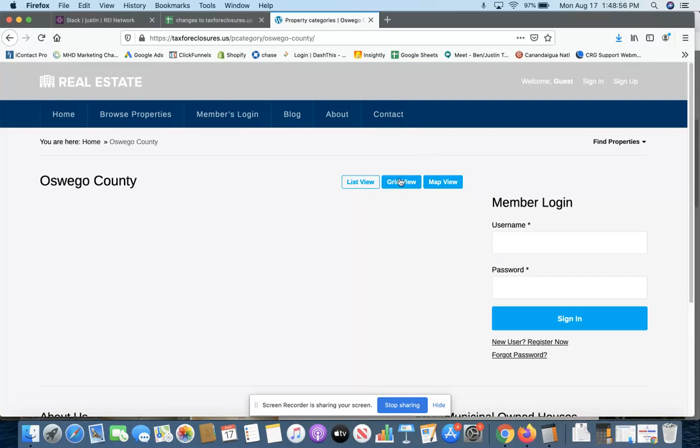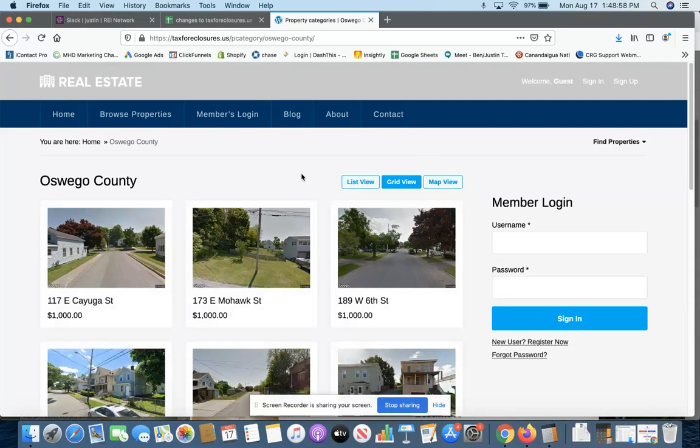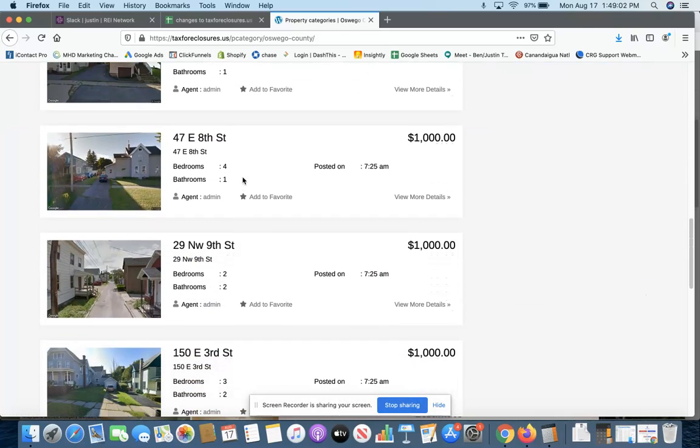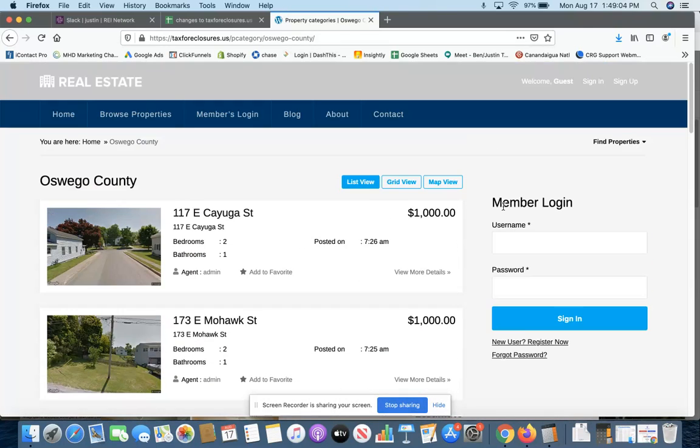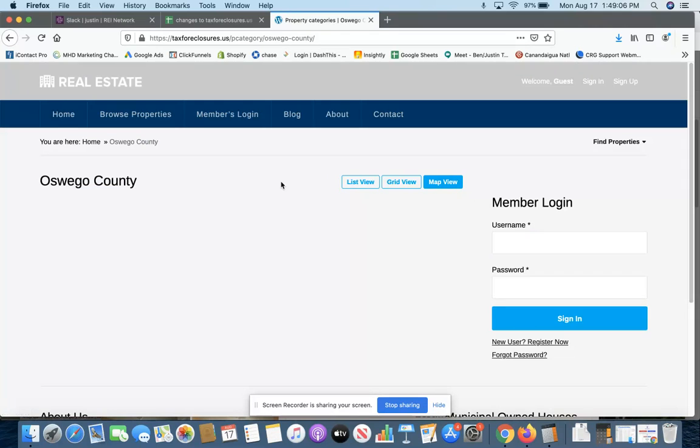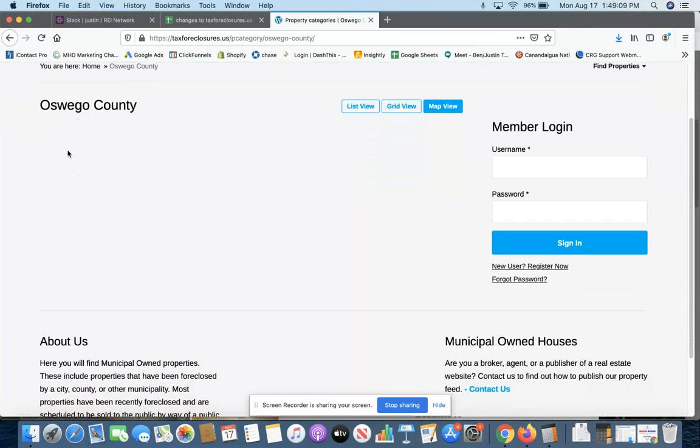Not sure if the map view is working. So okay, this is great. So grid view and list view for each county. It doesn't look like the map view is working. So do you mind just looking at that to see if that's a functionality that you can add there?